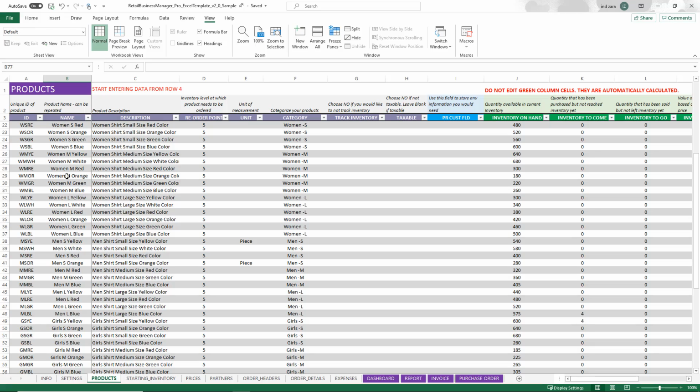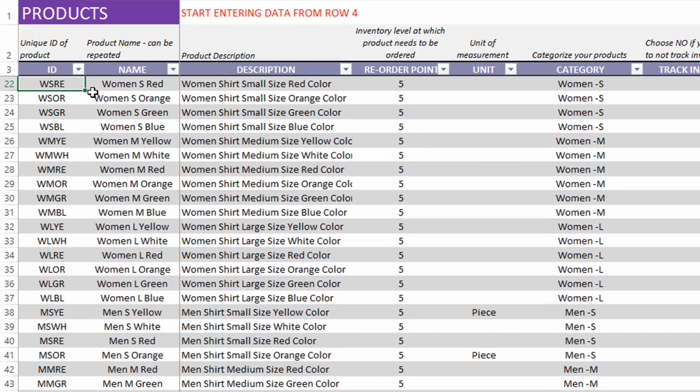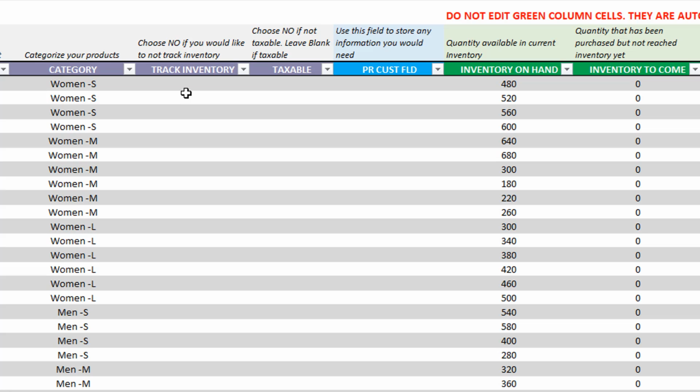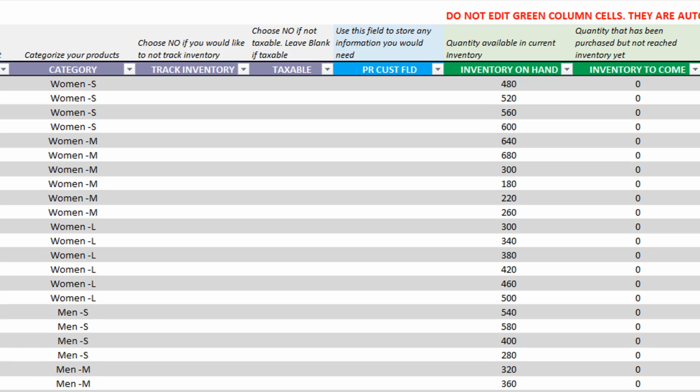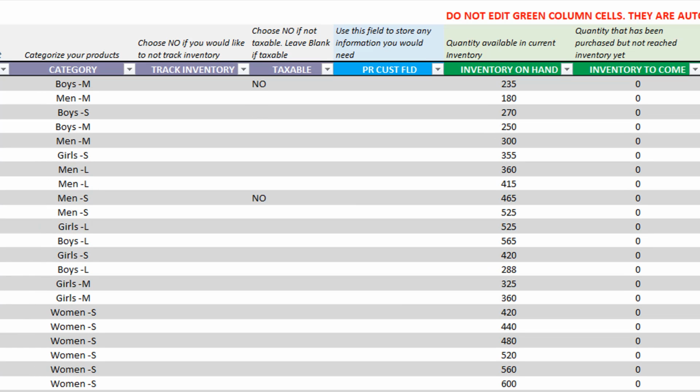In the product sheet, this is where we have a unique ID for a product and the name of the product in the description. You can set the reorder point, and you can also choose what's the unit of measurement for the product and categorize the product. You can choose whether the product should be tracked for inventory and whether the product is taxable. So all this information is entered one time for each product in this list of products. And here I've entered about 70 plus products in this example.